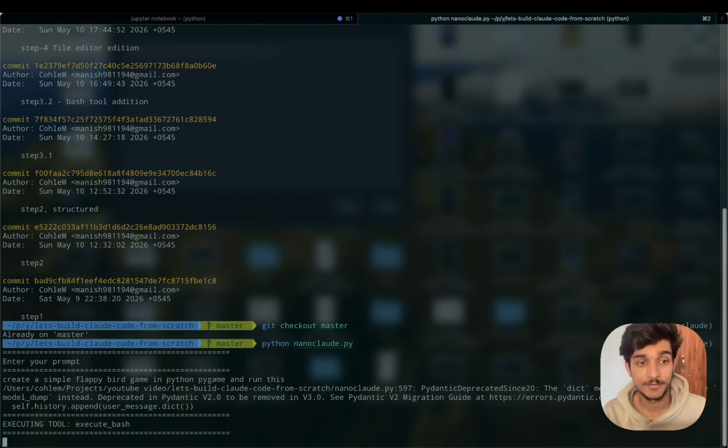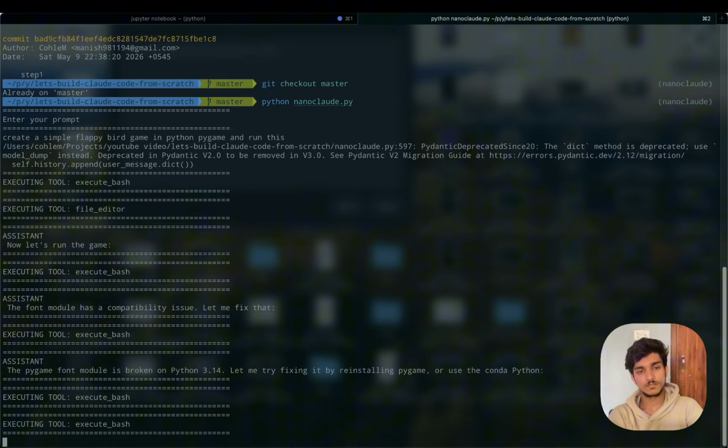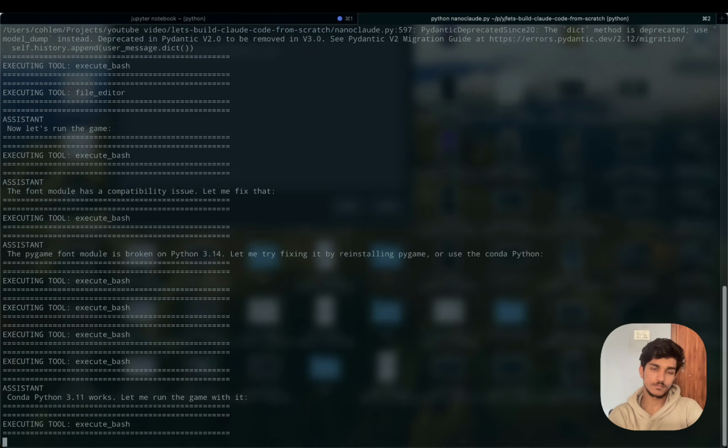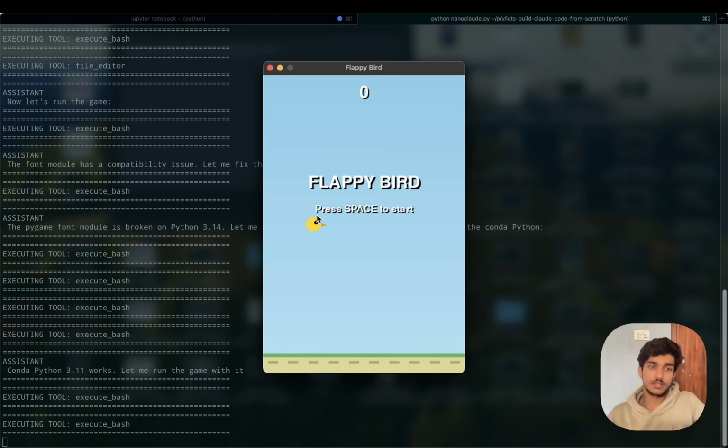So we do not have information about which command it's executing, what code it's writing, which file it's editing. So we will be implementing that next. We will be decorating our Claude agent so that we know what's happening inside. So let's first check if this works, and then we will implement the decorating part. I guess it has now created the game. So let's play it.